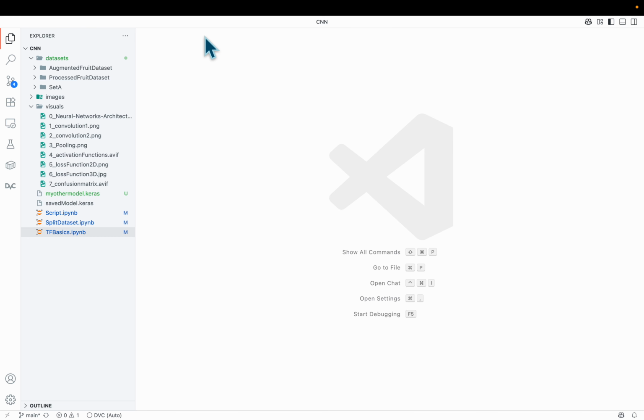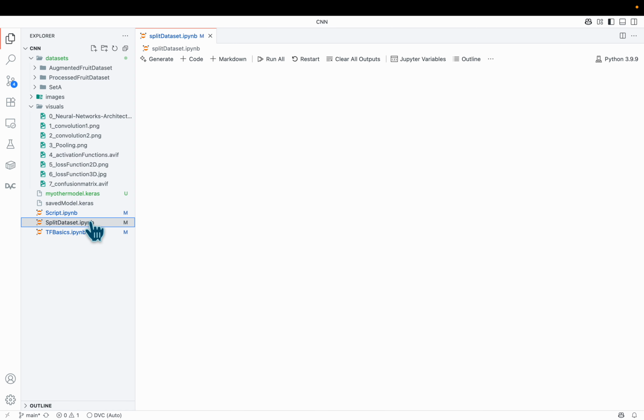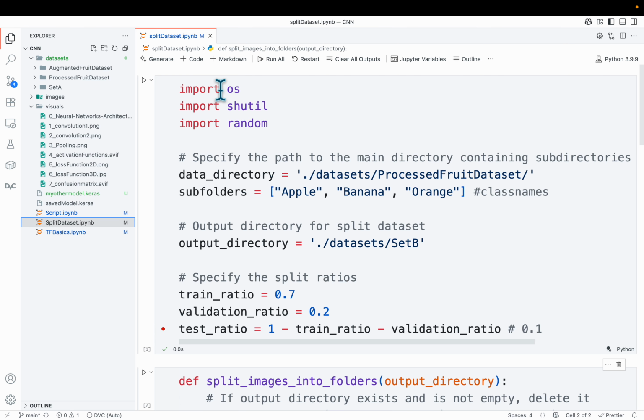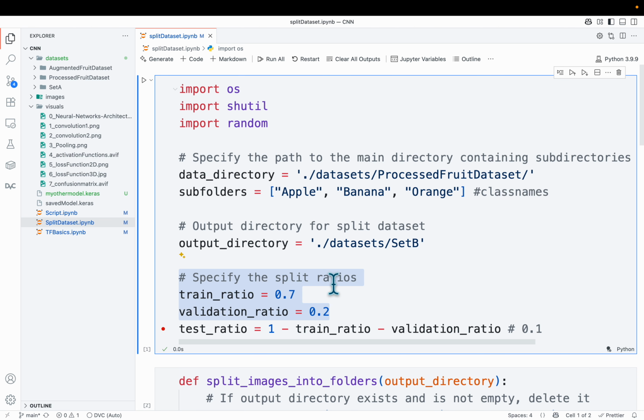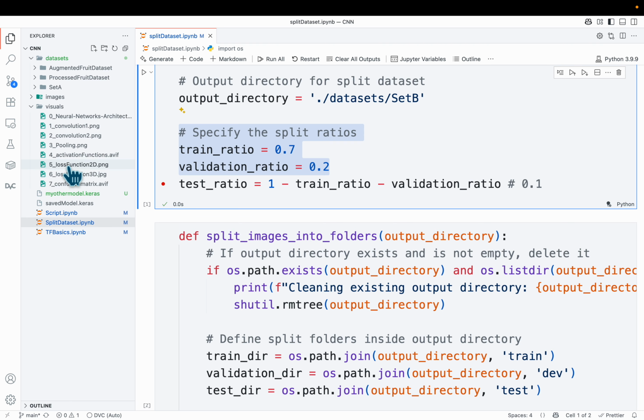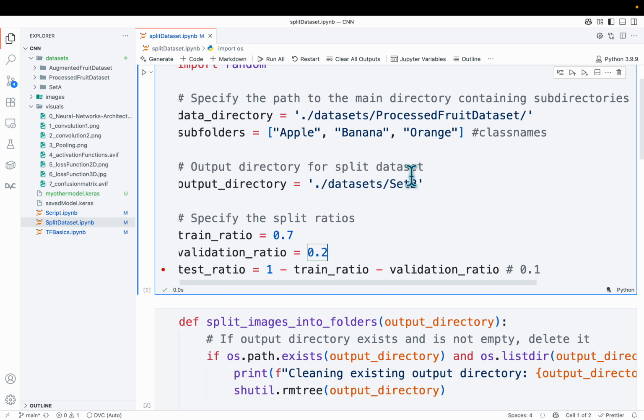So to split our data, there is a script over here called splitDataset.ipynb. And what this does is it takes your data set, you give it the ratio that you want to split, and then it will create those new folders for you. I always suggest creating a new folder set and not replacing the one that you have, so that if you want to change your ratios, you can change them later on. I'm going to call this one set C.